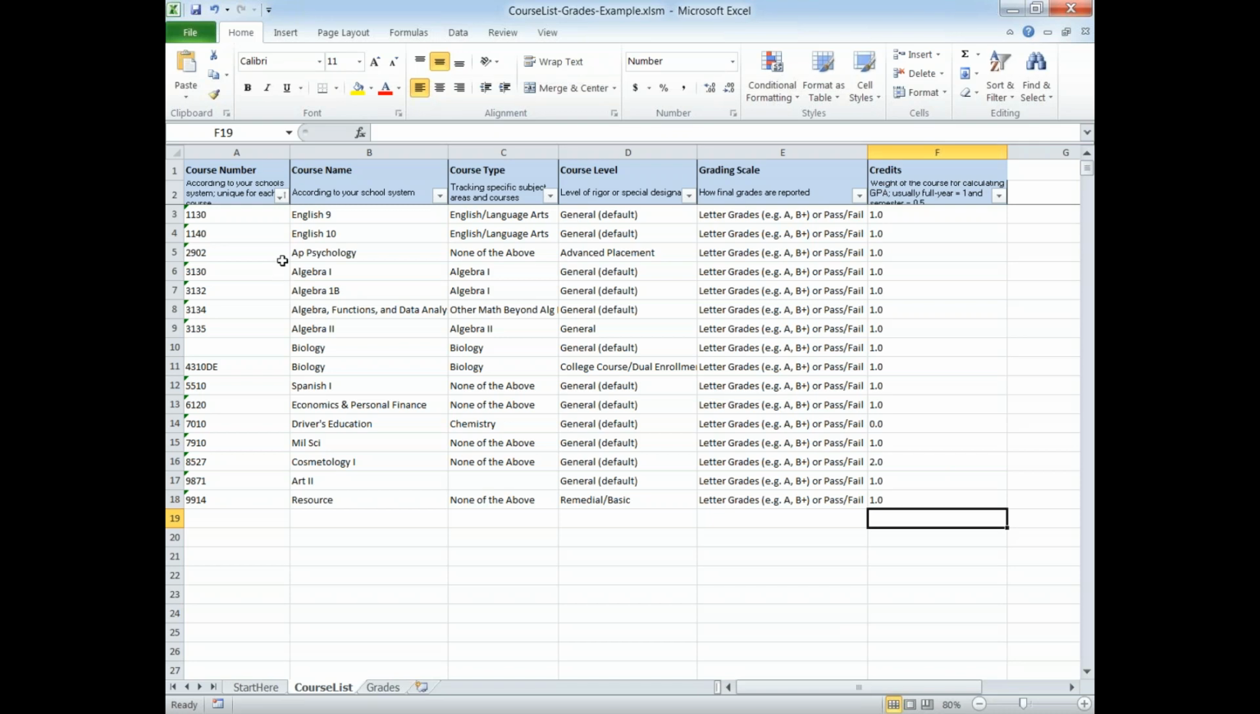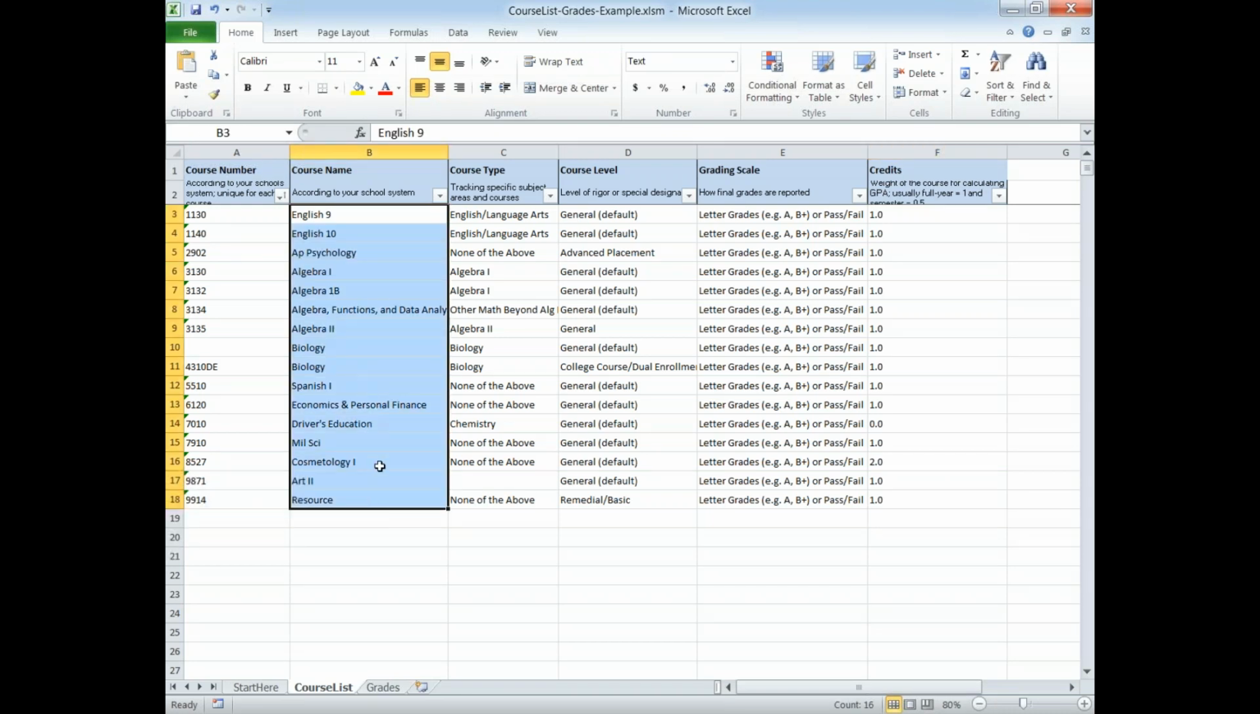So just your numbering scale, it could be numbers, it could be letters, I think it could be a combination of both, whatever your school uses. Course name, so this could be a full English 10, or it could be Mill-Sci, whatever your school system has. Course type, again, you're seeing lots of none of the above.